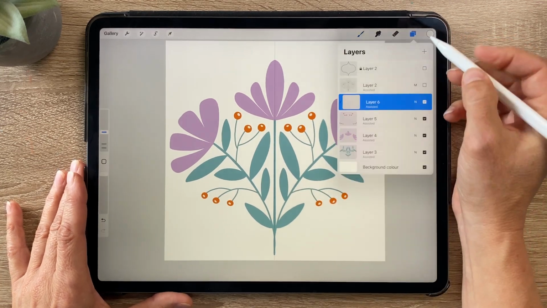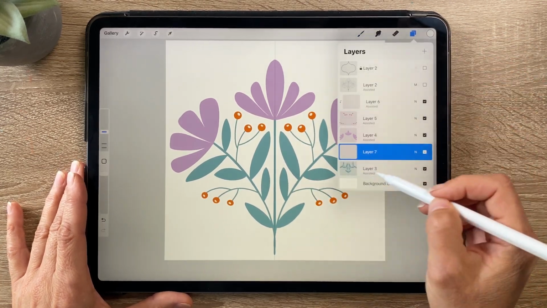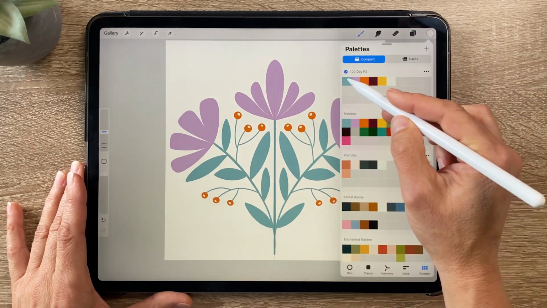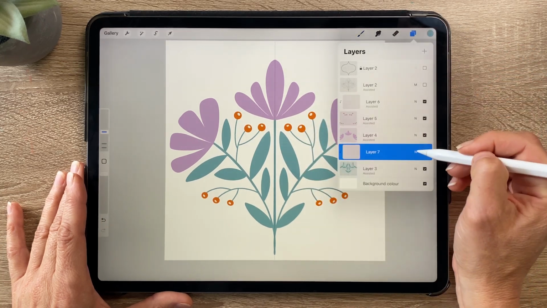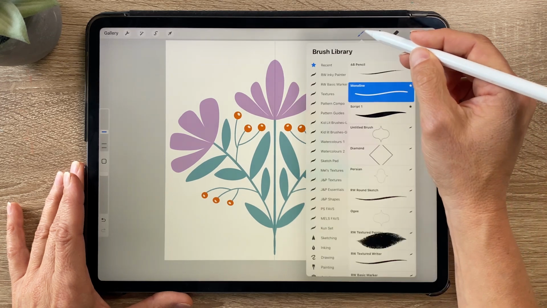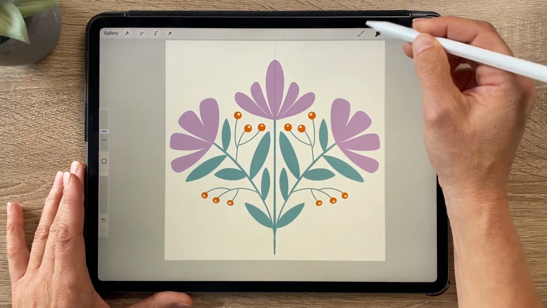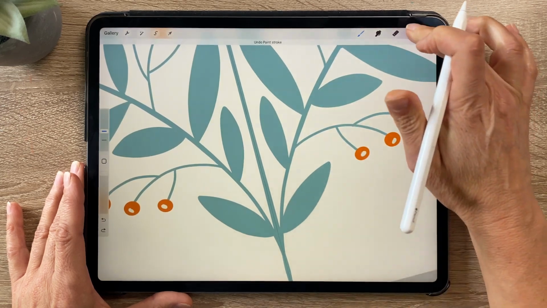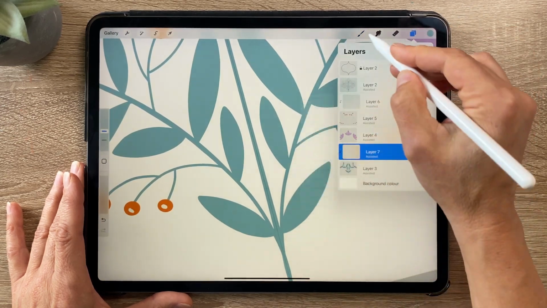And then I might do some details on the leaves. So I'm going to create another layer and clip that to the leaves. This time I'm going to select the same colour but change the blending mode to multiply, and this will darken the detail. I'm also going to use the 6P pencil for a bit of texture. And once again, I need to turn on the drawing assist.